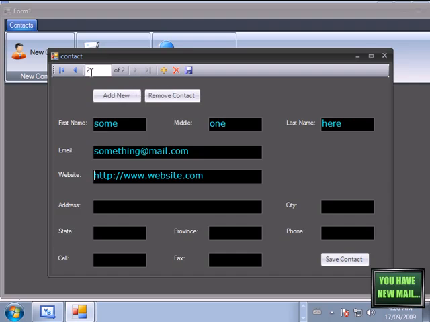Okay, so now I'll go to record number 1. I'll click remove contact, and that'll remove the contact. So now you can see here that I only got one contact listed here. So that was pretty easy.